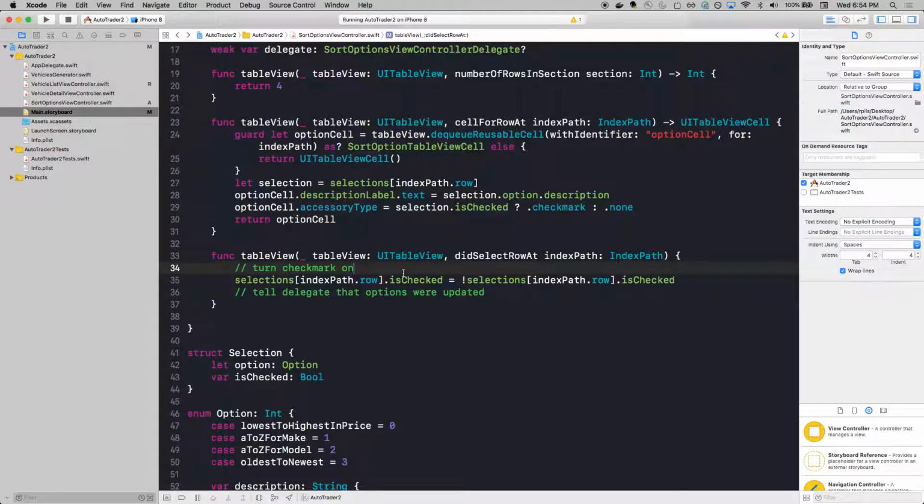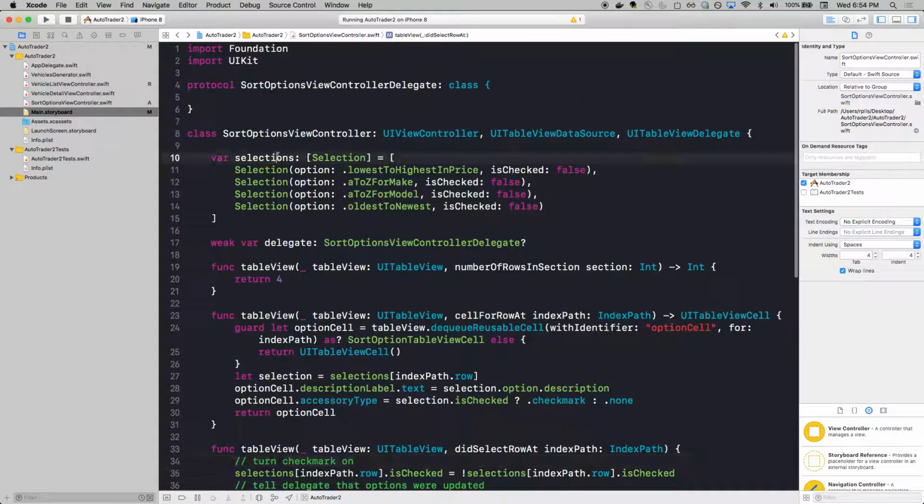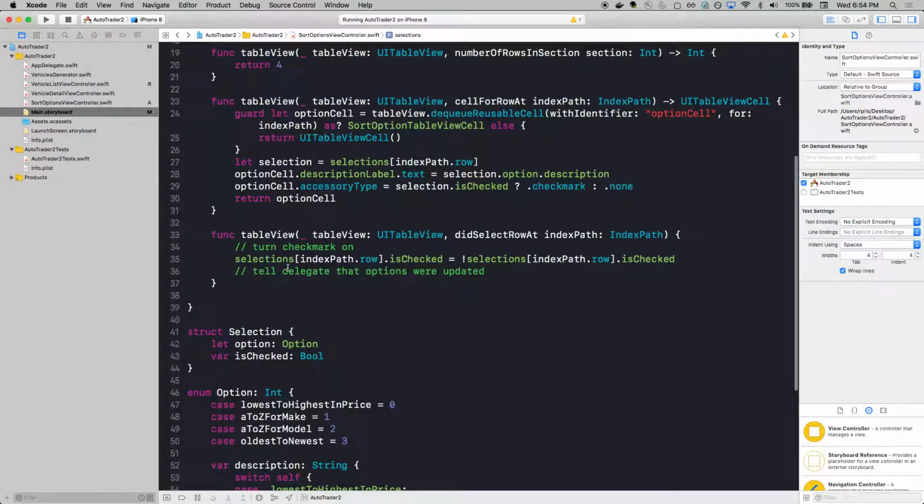So we've turned the check mark on, and so now instead of when this view is created, we're creating an array, and this array is going to have a check mark for each option, whether it's check marked or not. And so what we'll do is whenever it's selected, does everybody get this part? I'm basically just flipping it the opposite of what it was.